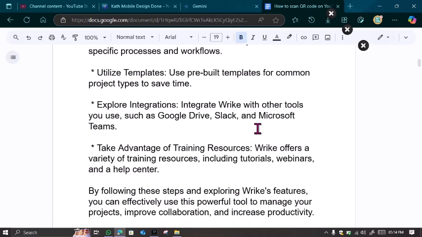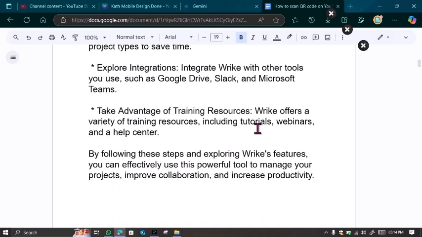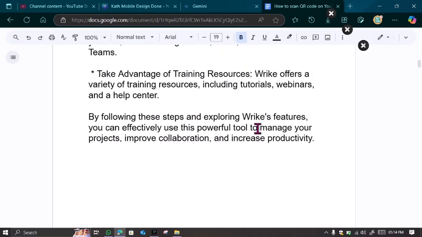By following these steps and exploring Wrike's features, you can effectively, as a beginner, use this powerful tool to manage your projects, improve collaboration, and increase productivity. It's as simple as that.